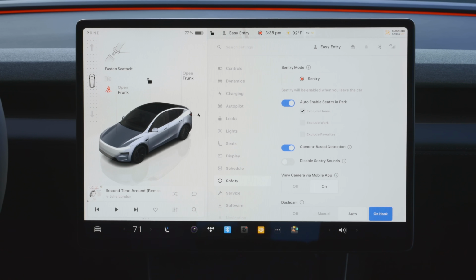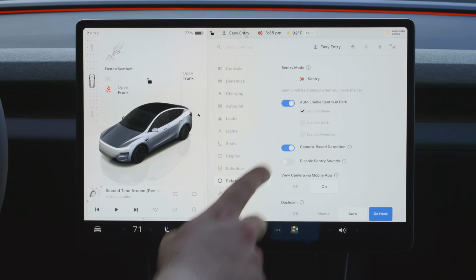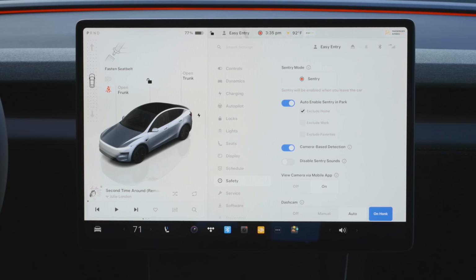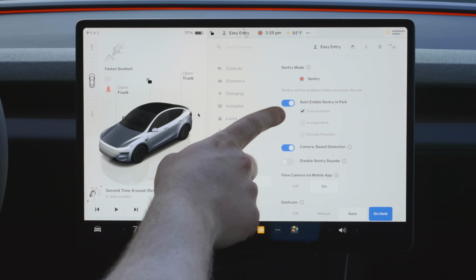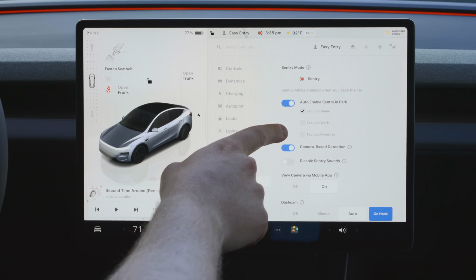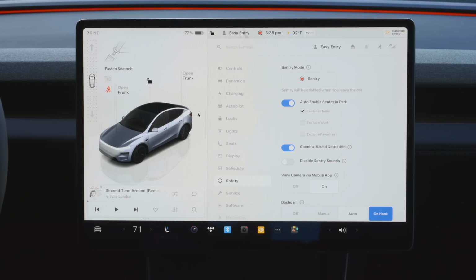Now, we talked about the dash cam earlier, but essentially the parked version of that is Sentry mode. This is under the safety menu, and it's the first option you see here. And you'll want to make sure that this is on. Auto enable Sentry in park. Basically, everywhere that I park, excluding home, it's going to automatically have this turned on. Now, you can exclude other places or exclude everything that's in your favorites, or of course you can include your home if you prefer. Keep in mind that Sentry mode does use some energy, but it's something that keeps your vehicle safe.